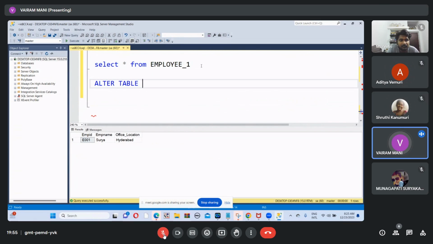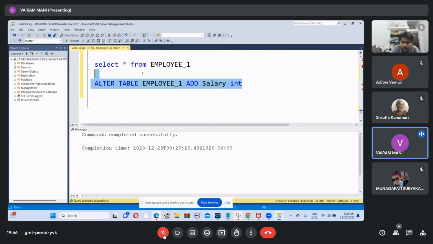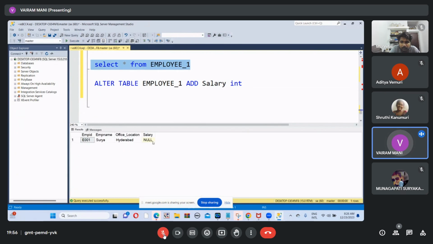So how to alter the table: alter table, table name. Our table name is employee one, right? So alter table employee one, add column name, for example, salary, int. See, salary is null because we don't have any value.